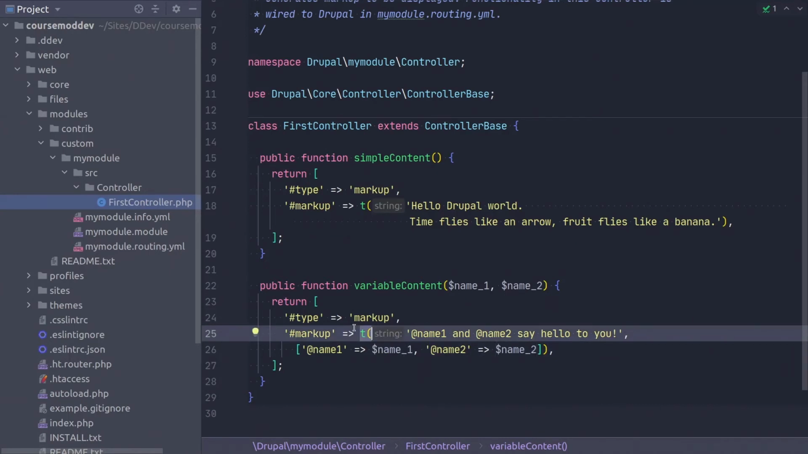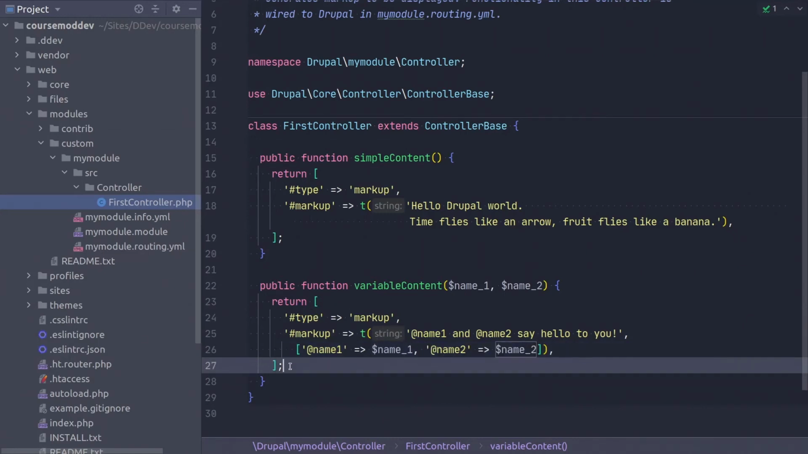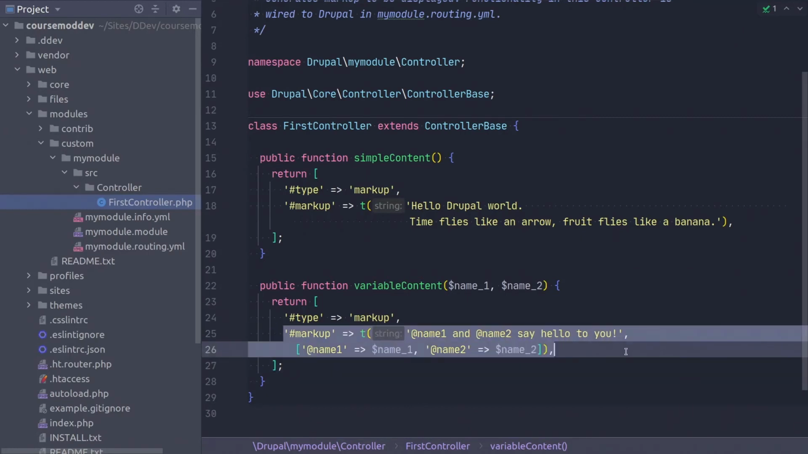This is an important security issue because eventually these name variables are going to be filled with user-entered values from the URL, and we don't want to let our code be vulnerable to a SQL injection attack or similar. By using the t function, along with the @ placeholder, Drupal constructs safe, translatable strings. I highly recommend that you get familiar with the t function and its various placeholders, and when to use them. For now, double check your code, paying special attention to how the markup element is typed with the t function.